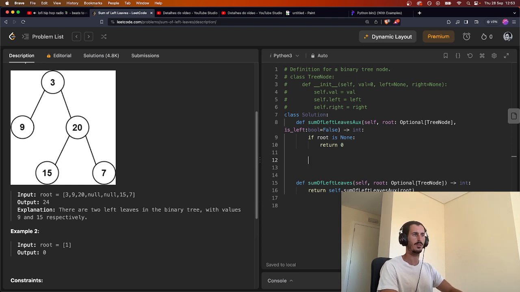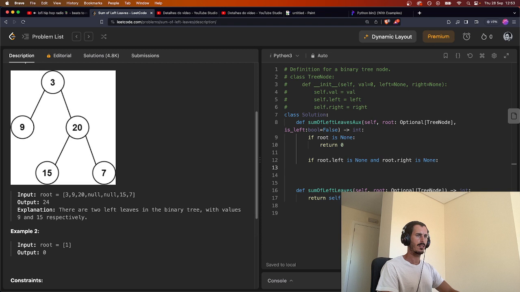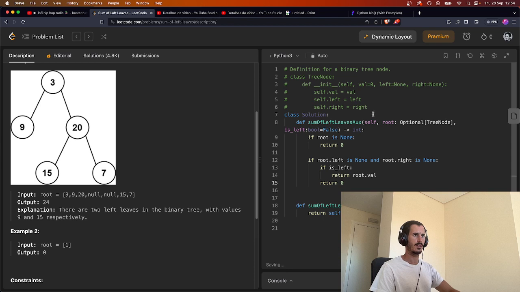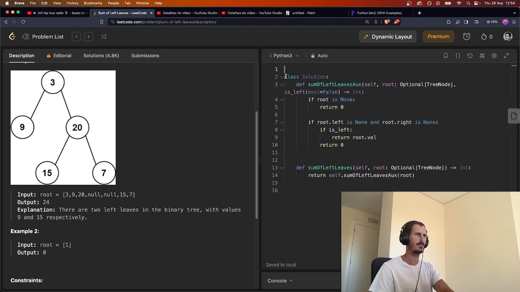So let's figure out if we're at the leaf. If root.left is none and root.right is none, then it's a leaf, right? And if it's a leaf, we need to return root.val if isLeft. So if isLeft, we return root.val, else we return 0. So let me just delete this so I can have more space.